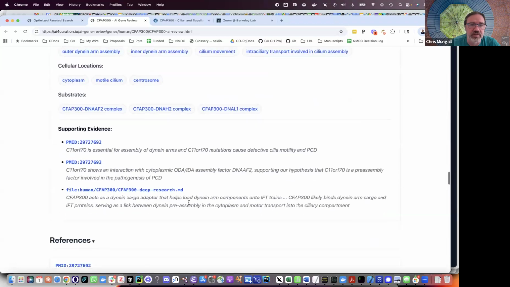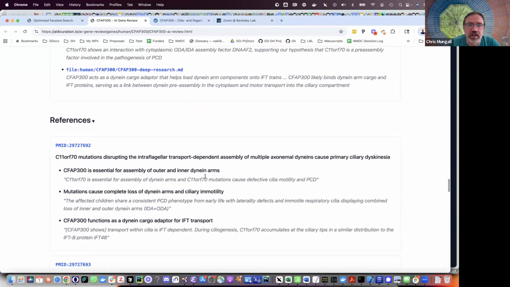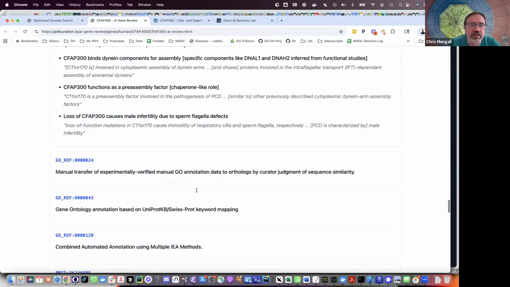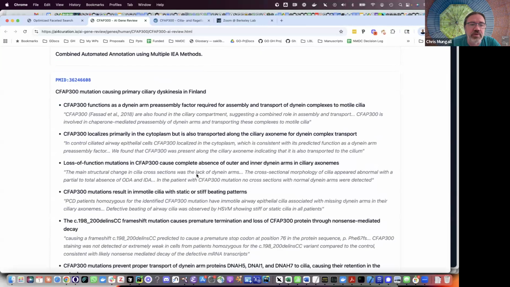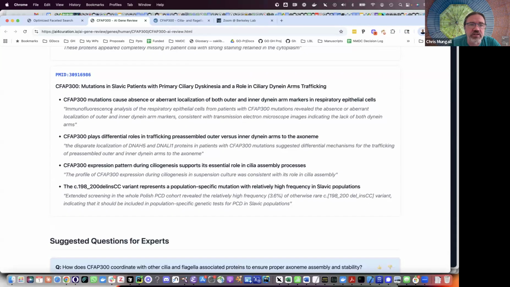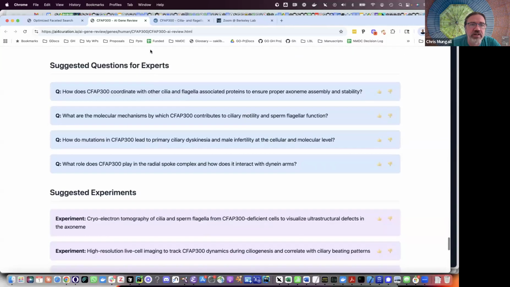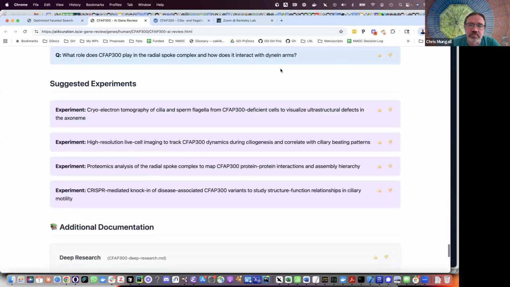And it's given us the supporting evidence here. We've got a long list of references, including a deep research summary. In each case, there's a little AI summary of each of the publications. Then further down here, you can see some suggested questions for experts. If you think this is a good question, you can give a thumbs up here. If you think it's a bad or stupid question to ask an expert, you can give a thumbs down.